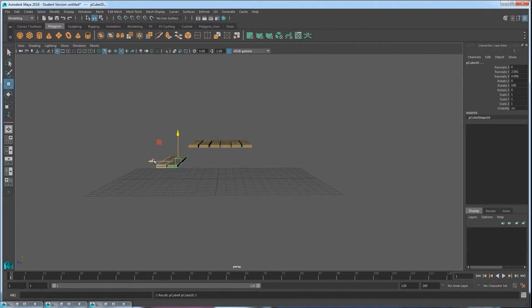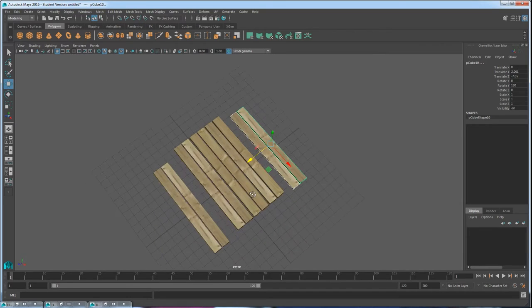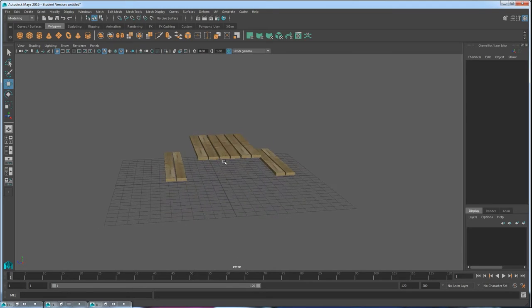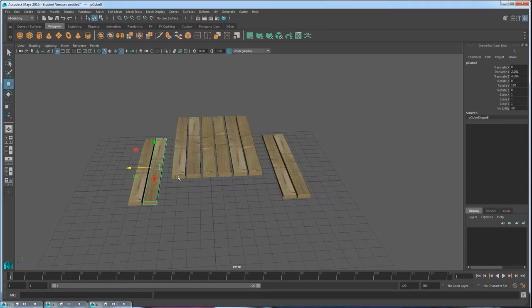And then Control D to duplicate, slide this to the other side, and this is the other seats. And because, again, one has been textured, they all come out that way, so I don't have to keep re-unwrapping UVs all the time. Now let's take this guy, Control D to duplicate, and rotate them around.